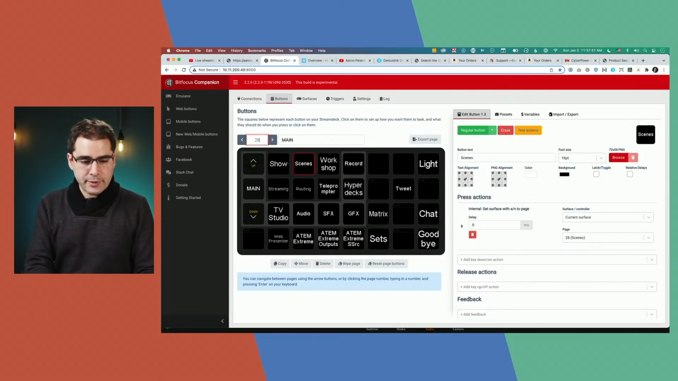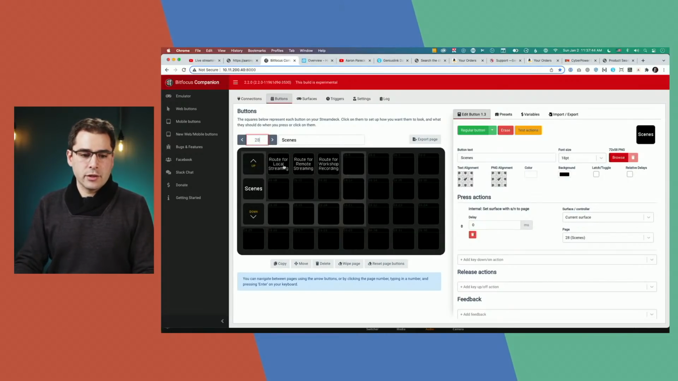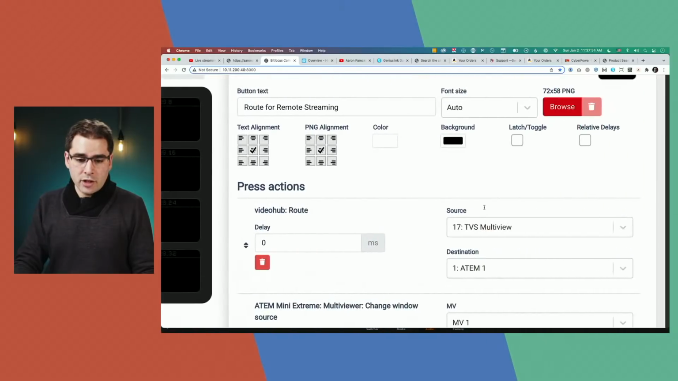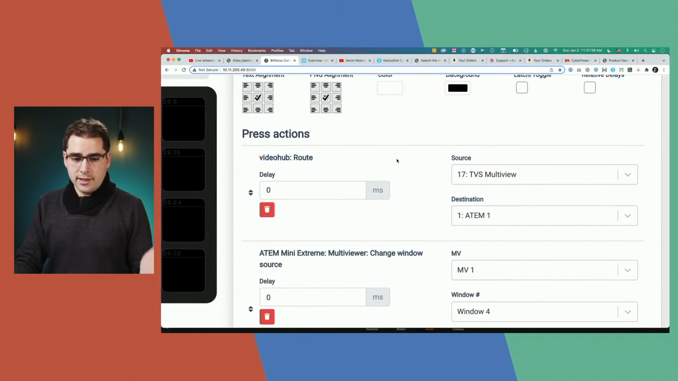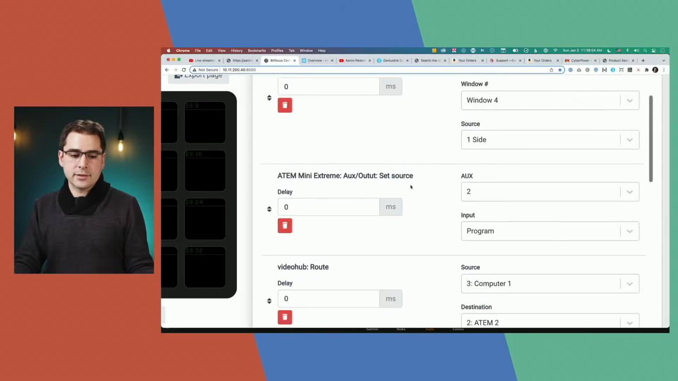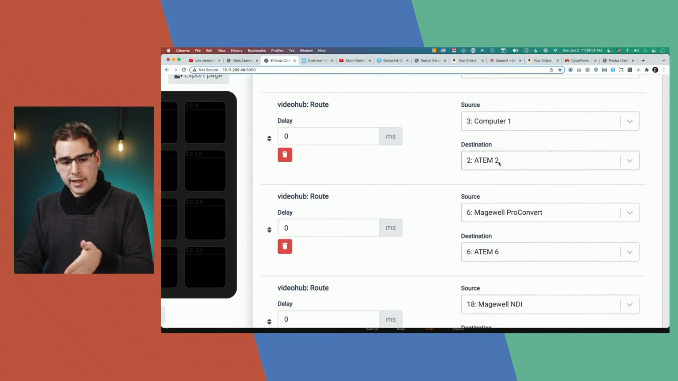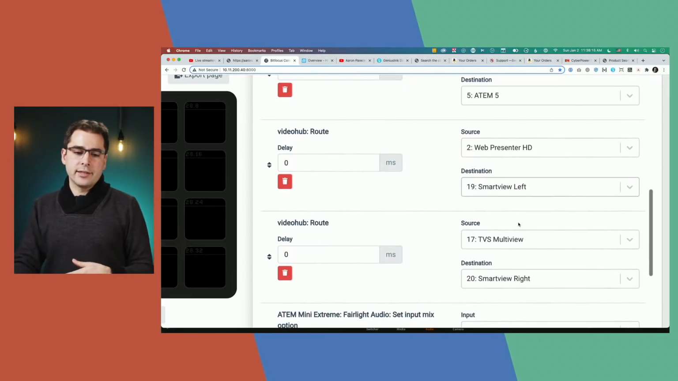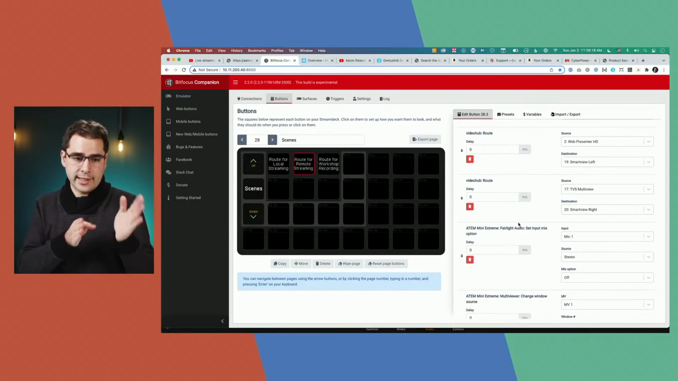So what I have been using before on some of my buttons, like let's take a look at page 28, which is route for remote streaming, which is when I'm using this from somewhere else and I want the streaming encoders going into there or whatever. There's also an action in Companion called route, and that will just immediately pick that source and send it to that destination, which is very useful for making these sort of scenes where I want that computer going into that input. I want the Pro Convert going into that input. I want the other Magewell going into that input. I want the web presenter going into that screen, right? It's very good for just sending all of those commands all at once where you know exactly what goes where in one button.